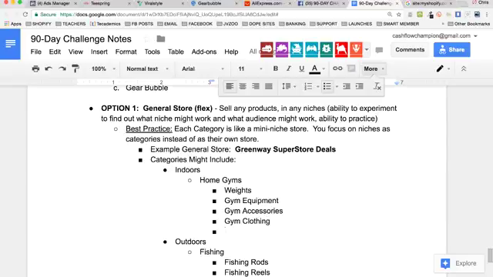You're like, really? I can sell barrel racing stuff and gym stuff on my store? Yeah, all you have to do is start with a general store and then figure out how to organize the content in some kind of meaningful way that gives you that kind of flexibility. Right now I showed you two main categories, indoors and outdoors. That's just an example.